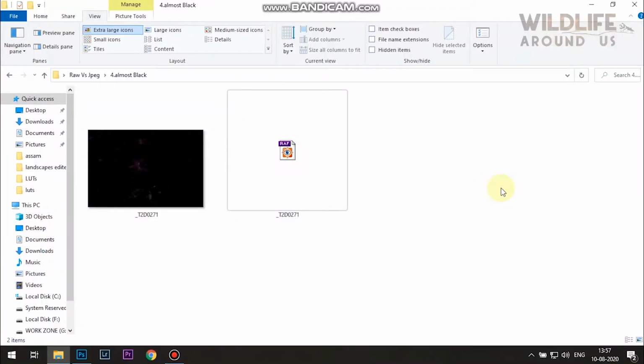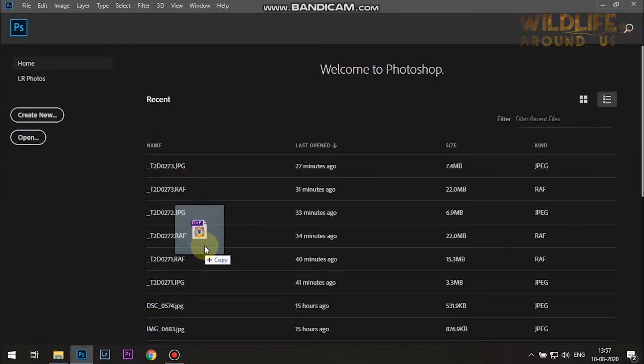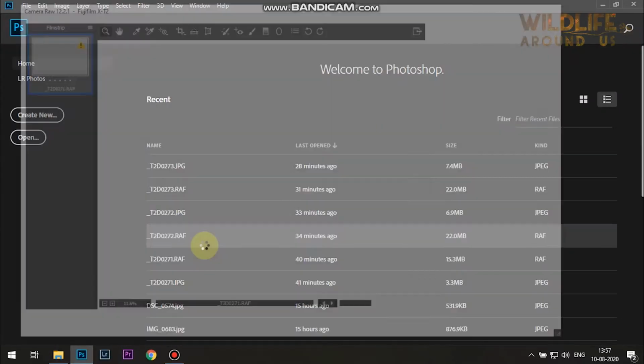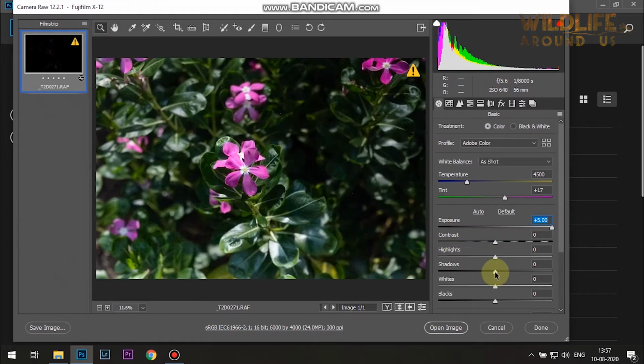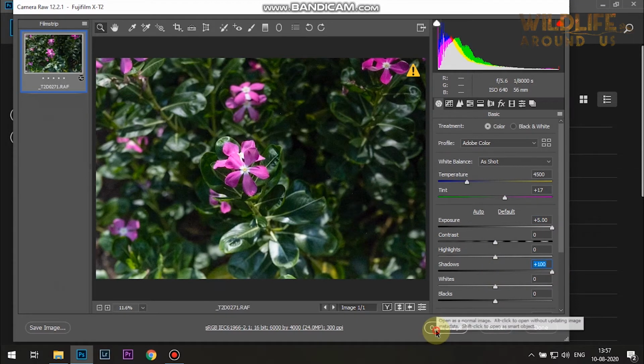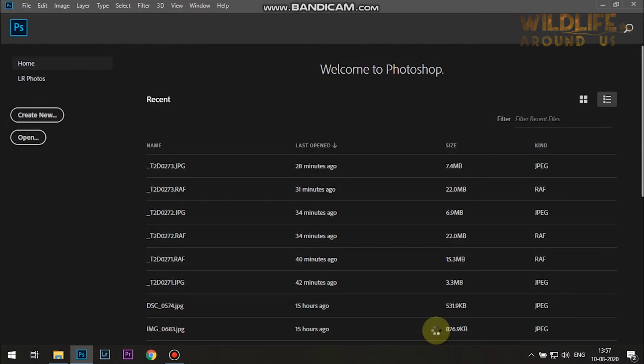Now let's see if we can correct an image which is totally dark. First we will see the raw image. We'll simply drag and drop the image into Photoshop. We will increase the exposure to the upper limit. We will also increase the shadows to the upper limit. Select Open.